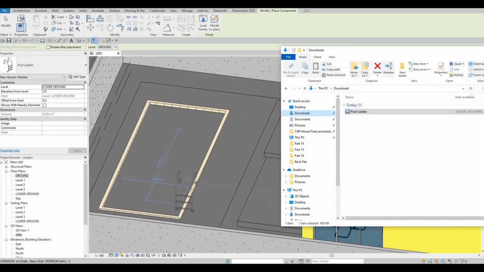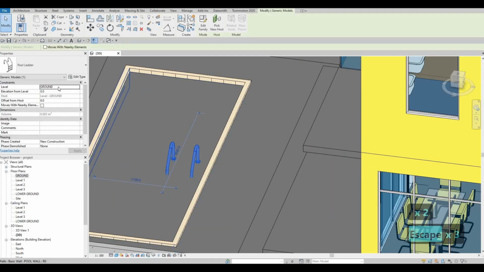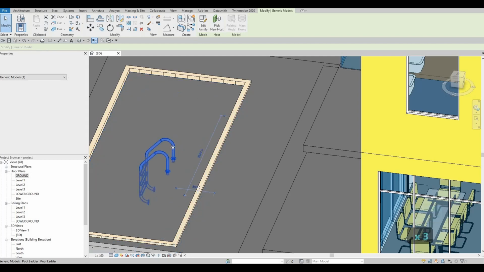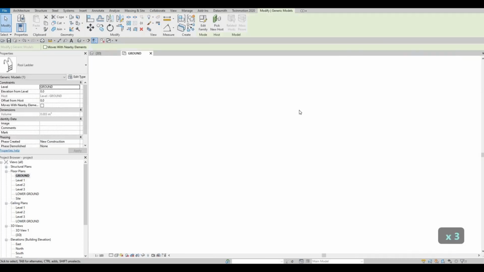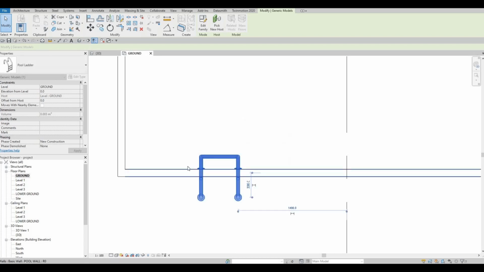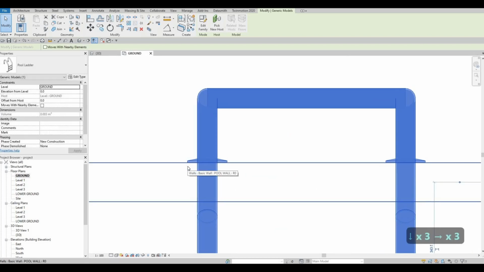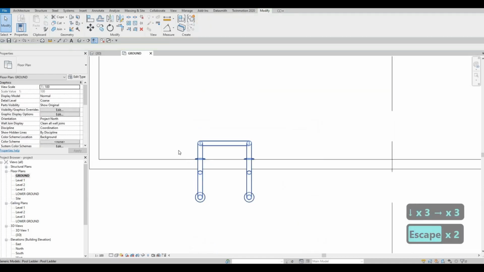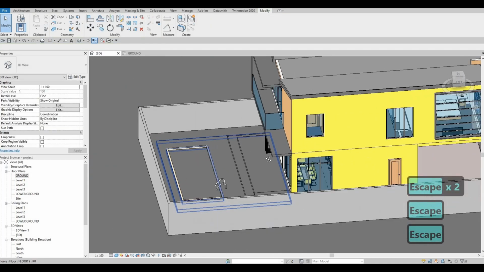And as you can see, you can just rotate it, and then you'll be able to put it to the location that you want. So I'm going to put it right here and just leave it like that. I'm happy with this.